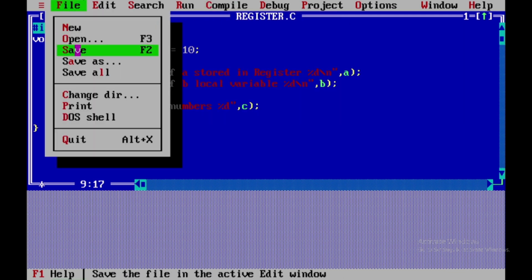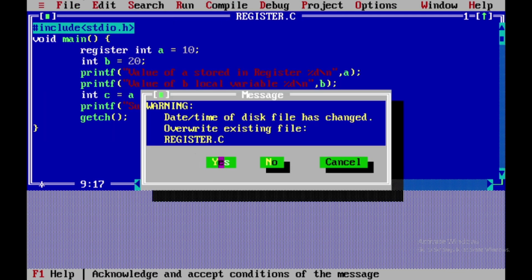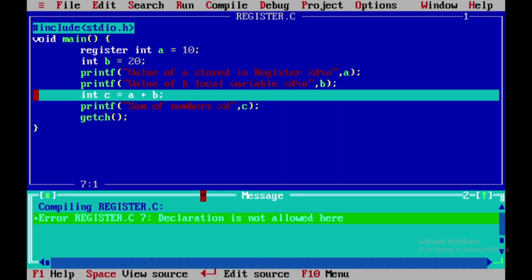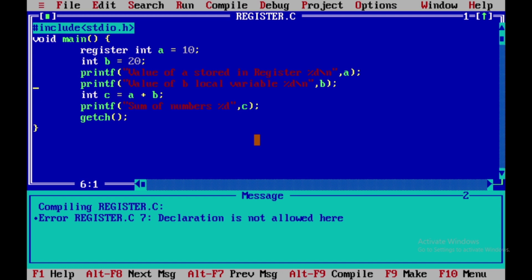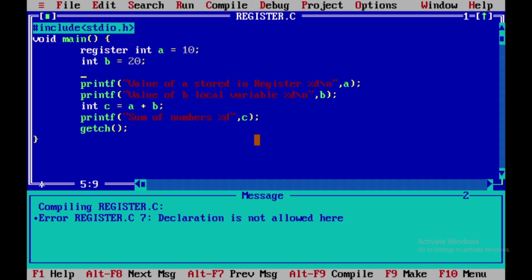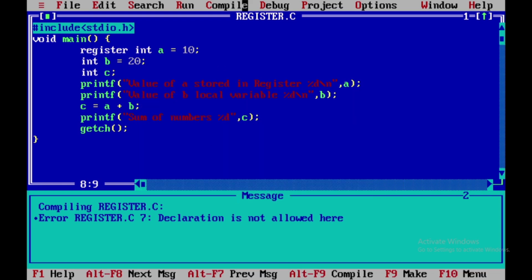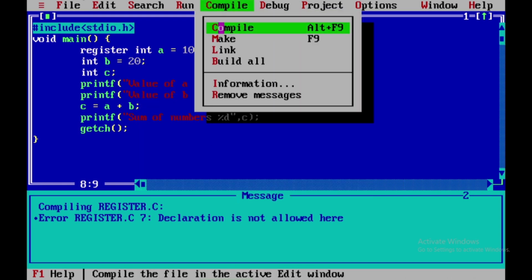So I am saving this file, click on yes, then compile. A compile error is there. What is that? Declaration is not allowed here. Okay, so it's saying the declaration is not allowed here. So int c I need to write down here, and let me do this thing here. So save, and again I need to compile this program.